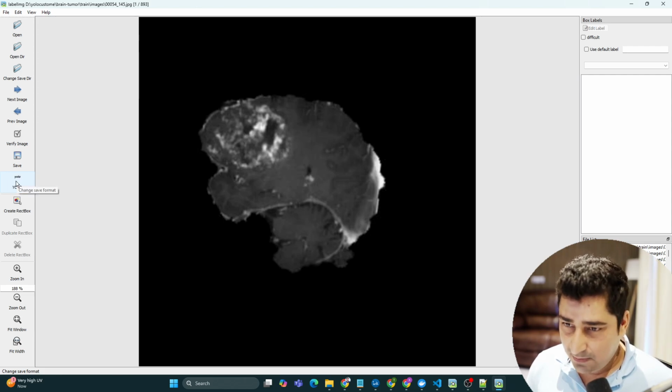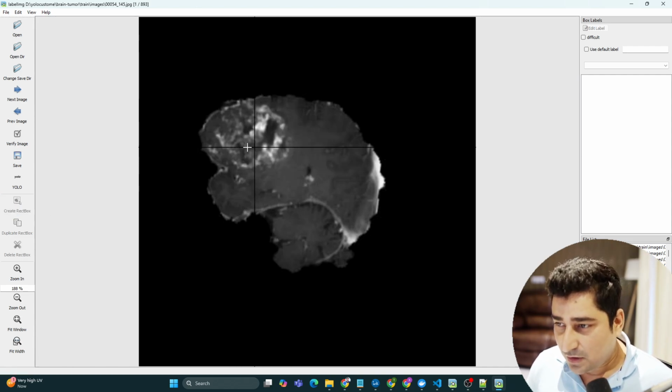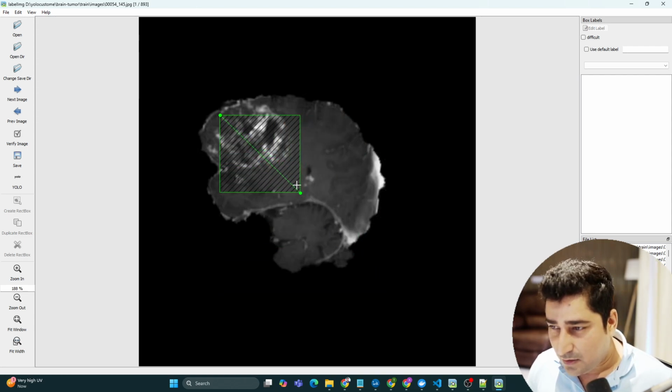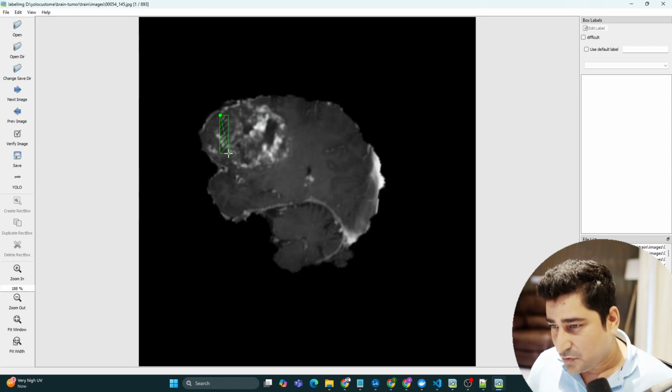Now if I select YOLO over here, because we are labeling for the YOLO model, and then create rectangle, you will be able to see a smooth hover plus. If you drag it, you can drag it for a very small region or for the whole region, whatever you want. It is going to label it in whatever rectangular shape you want. So even a small region or a big region, you will be able to label it.